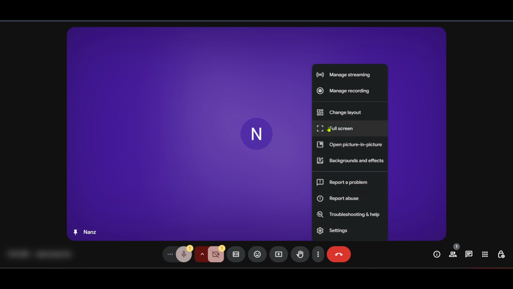Once you've clicked on More Options, a menu will appear, presenting you with various settings to tailor your meeting environment. Within this menu, locate the option that says Full Screen. Click on it to immediately maximize your video feed, making the current presentation or speaker view fill your entire screen. This setting is particularly useful when you're viewing presentations or in meetings with large groups, where staying focused on the main content is essential. And just like that, you're now enjoying your Google Meet session in full screen mode.